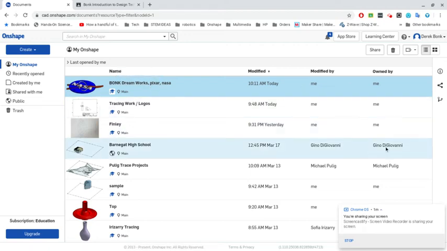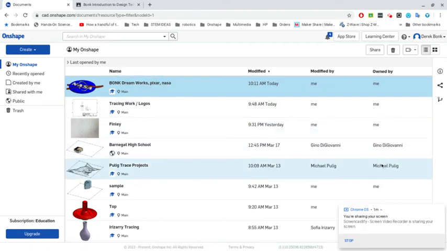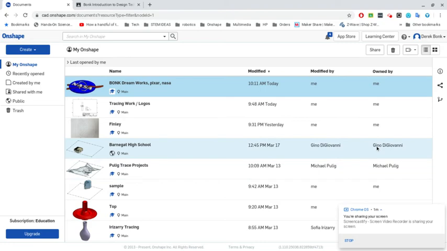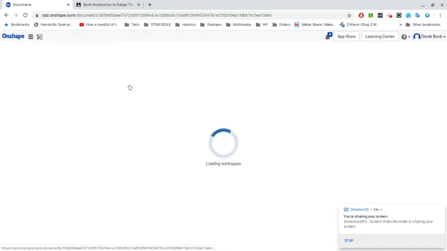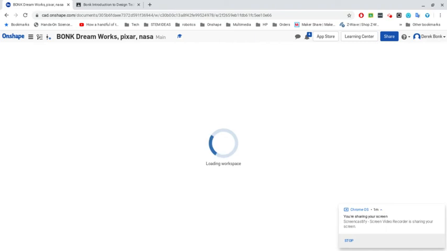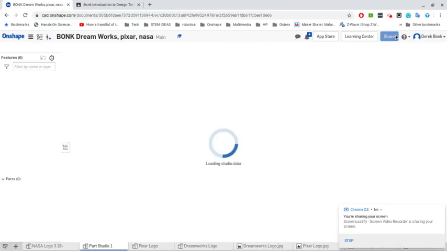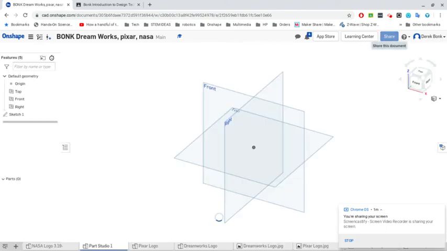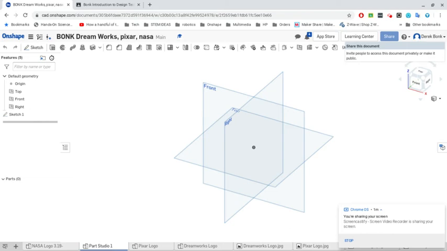You'll see some other people have already shared files with me because that gives me access to download in 3D print or to help out and guide people. So what's going to happen is everybody's going to share a document with me, and you're going to work within that single document like so. You can just open the document, share it with me. I'm going to use my school email address, debonk@barnegatschools.com.